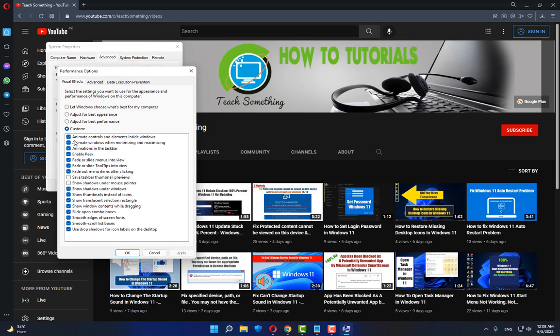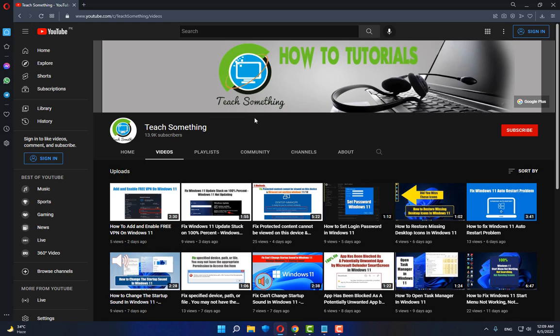select custom, uncheck all except show thumbnails instead of icons and smooth edges of screen fonts. So uncheck it. After that, click on the apply button, click on the OK button.